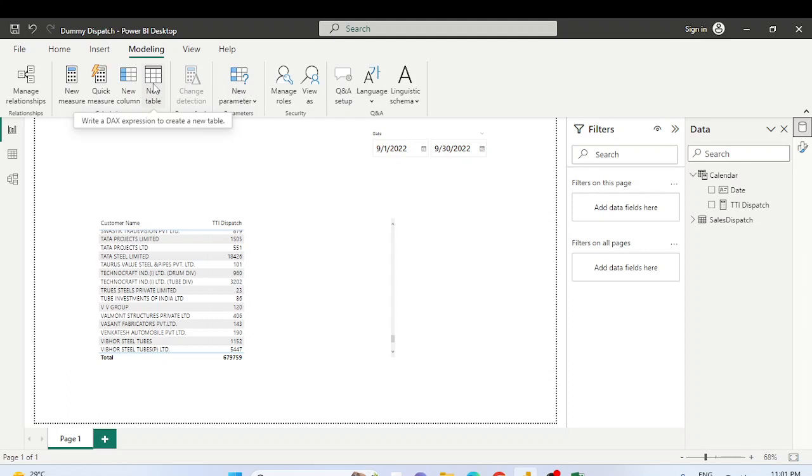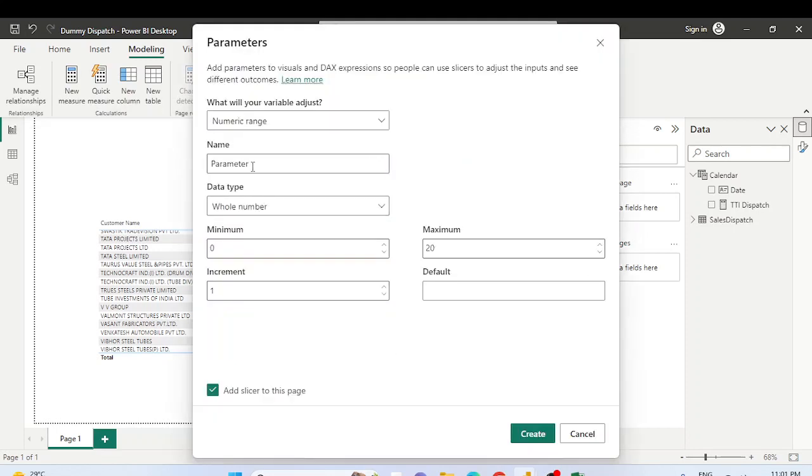If you don't know GENERATESERIES, then directly go to New Parameter. In the New Parameter, select Numeric Range. In the numeric range, give it any particular name. So let me name this Top N, and the data type is obviously whole number. The minimum number totally depends on you. If you want to see the top N values starting from 1 or 3, then it should be 3 of course, and the maximum is 20. And the increment, I am not changing it. Let it be, and let's increment it by 1 only.